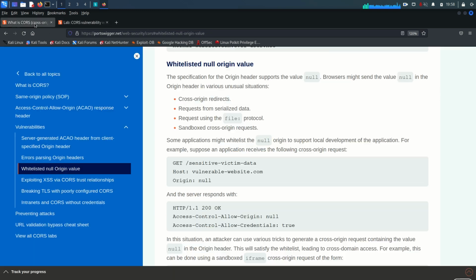Before going to solve the lab, let's see what a whitelisted null origin value is, and why it is dangerous. I will just briefly describe it with one example. Some web applications whitelist null in their CORS policy to allow requests from these special contexts. For example, a web application may want to allow local files or sandboxed environments to access its resources, and this particularly happens most of the time in the development environment.